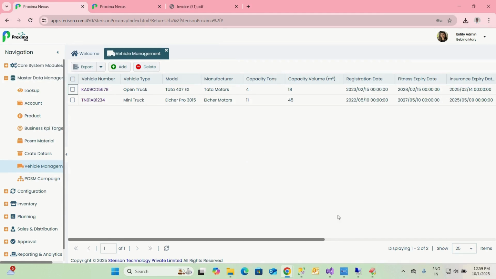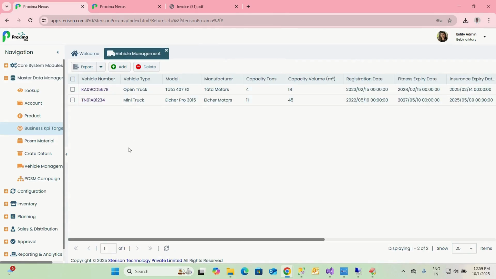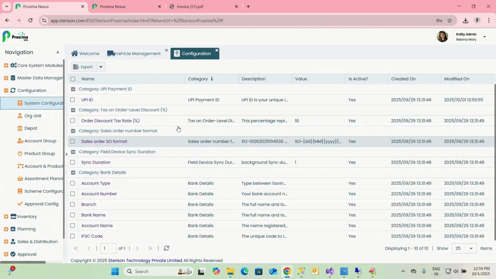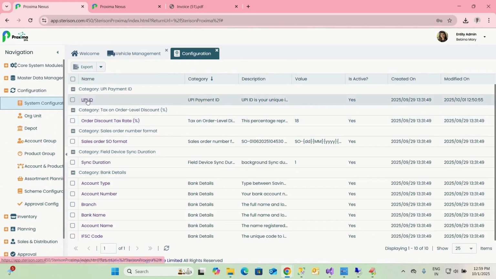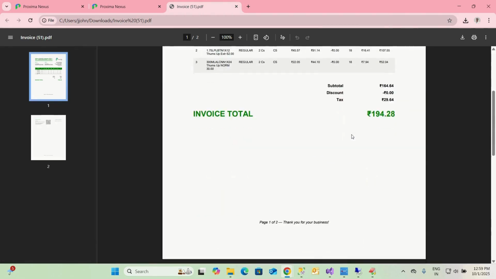We've now completed most of the master data setup, and there are just a couple of items still pending, such as the KPI targets. We'll come back to those once the remaining configuration setup is done. So let's move on to the system configuration. The first field here is the UPI-ID. This UPI-ID will be used in the invoice QR code, allowing customers to scan and make direct payments.